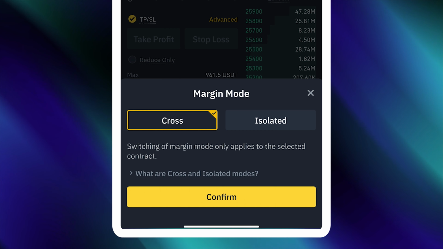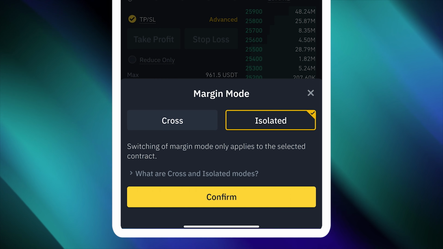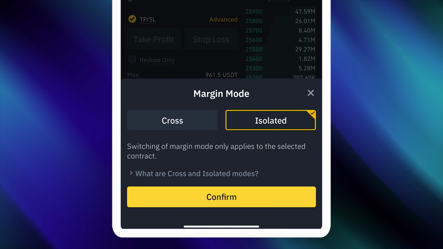Now, let me teach you what isolated means. Isolated simply tells Binance that, see, I want to enter this trade with $5 and only $5. So, like we have $10 in our futures account.